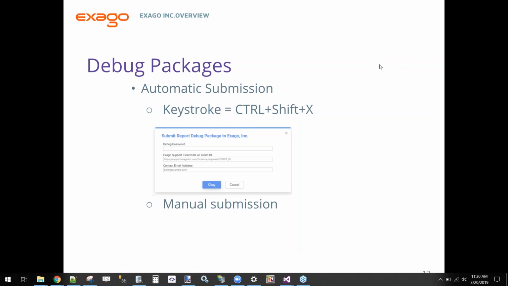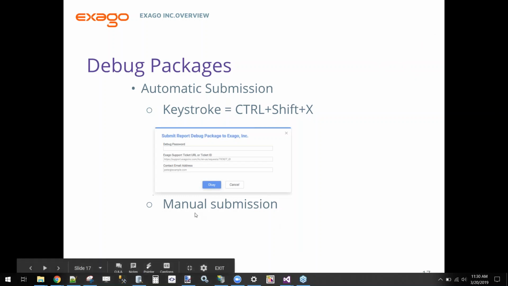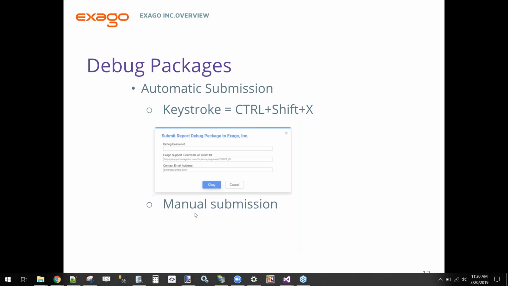Once enable debugging is turned on and that folder is created, at this point, all you need to do is run the problematic report, or a question report, in the Exago UI. And in that debug folder, it will create all of the files we need for the debug package. So at that point, we would ask that you zip those all up into a single file and attach it manually to the ticket itself.